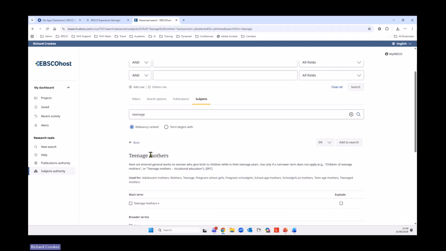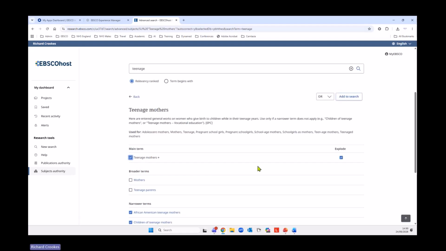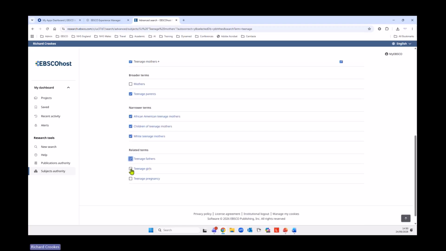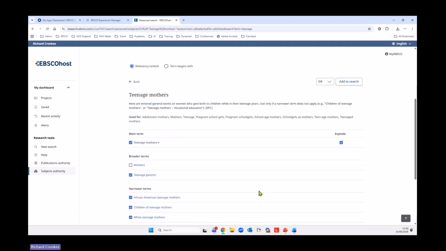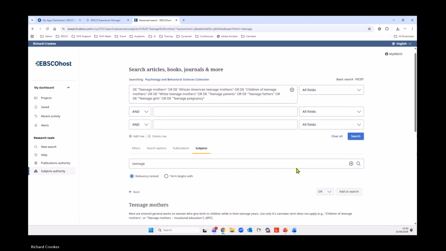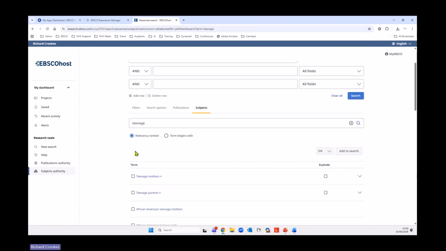I can select on teenage mothers, for example. I can select this term, but also I can select broader terms like teenage parents, and then maybe others here that I can also factor in as well. Okay, so again, I can add those to the search above. But as you can appreciate, we might also have other terms like adolescents.